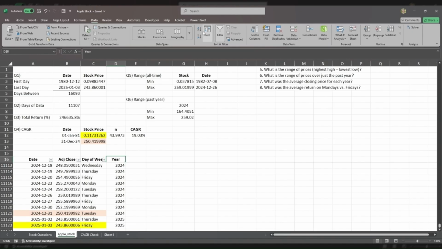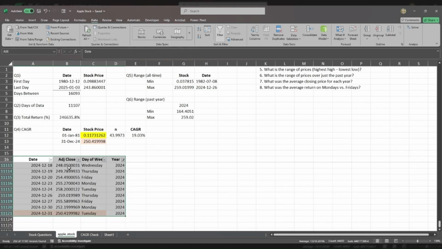So I'm going to turn my filters off for a moment, go back and select the data and turn them back on. Now what I'll do is select only values in 2024. And I can see here the minimum is 164.40, which is what's showing as my minimum. And the maximum is 259.01, which is this 259 that we see right here. So that's the min and max over the past year, but there's more ways that we can go about it.